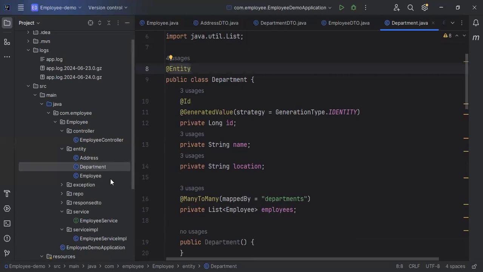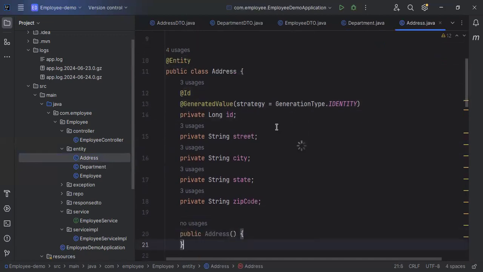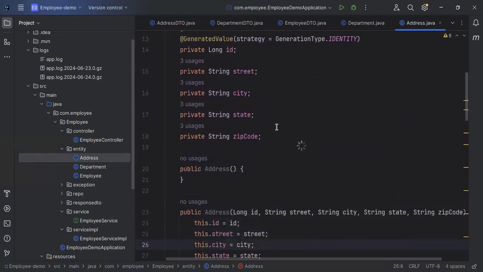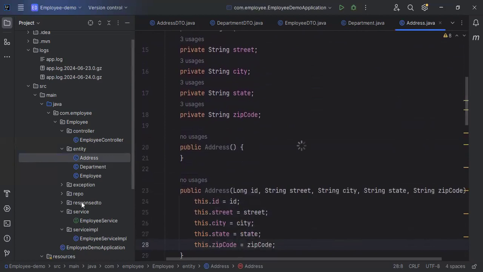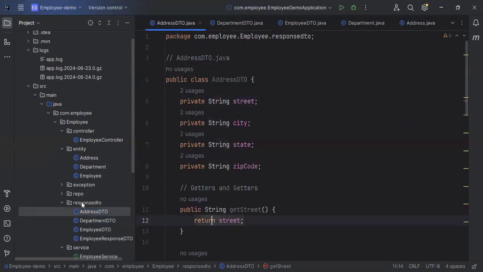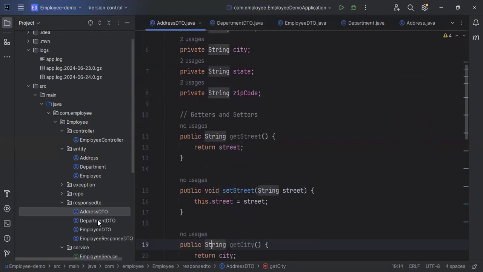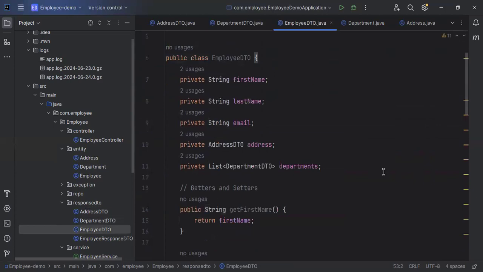But first we will run our application, then we will see. Here I have created the address table, in which I have taken ID, street, city, state, zip code, and I have taken a no-argument constructor, getter and setter. And here inside the response DTO you can see I have created this address DTO, which we will send back to the user. Then the department DTO, and then the employee DTO. This we are using.